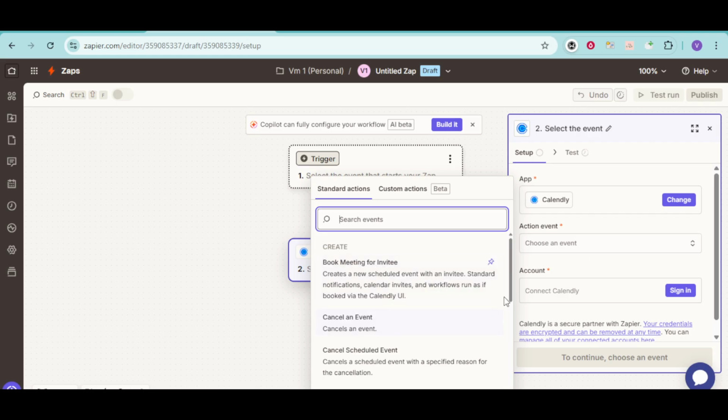At this point, you'll be prompted to connect your Calendly account. Log in if necessary and grant permission for Zapier and ChatGPT to access your Calendly data, such as event types and scheduled meetings. This connection allows ChatGPT to use Calendly functions like checking availability or creating events based on the instructions you define in your Zap.